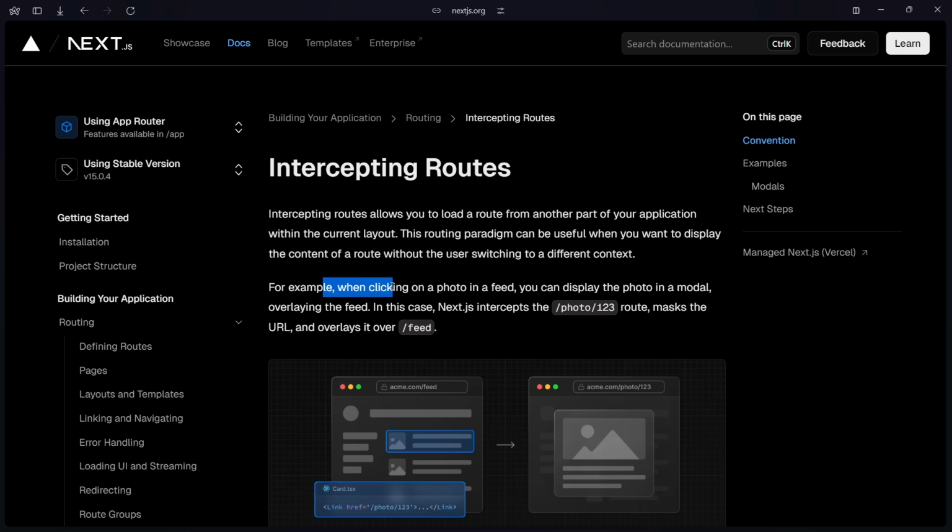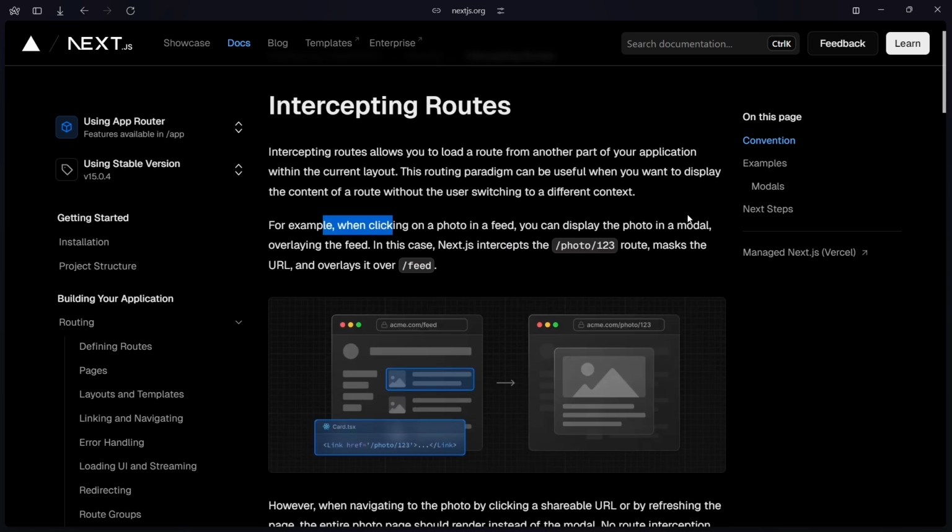So for example, when clicking on a photo in a feed, you can display the photo in a modal overlaying the feed. In this case, NextJs intercepts the photo route and maybe the ID or the slug, whatsoever you're using, and then masks the URL and overlays it over the feed. So take an instance, maybe on the home page, it will now get this other route and mask it to overlay within the current layout.